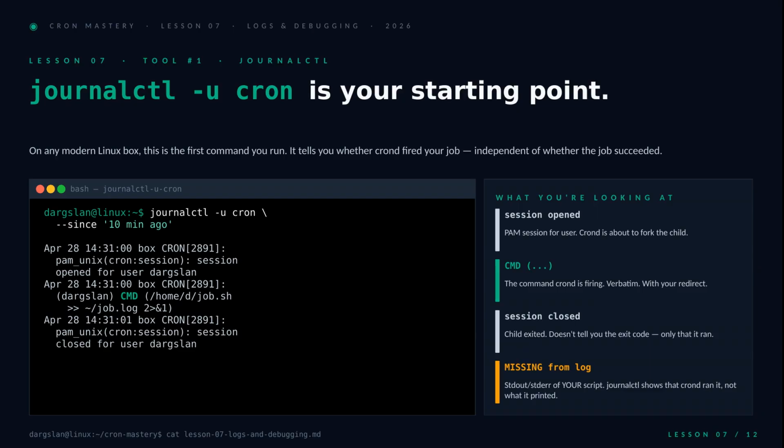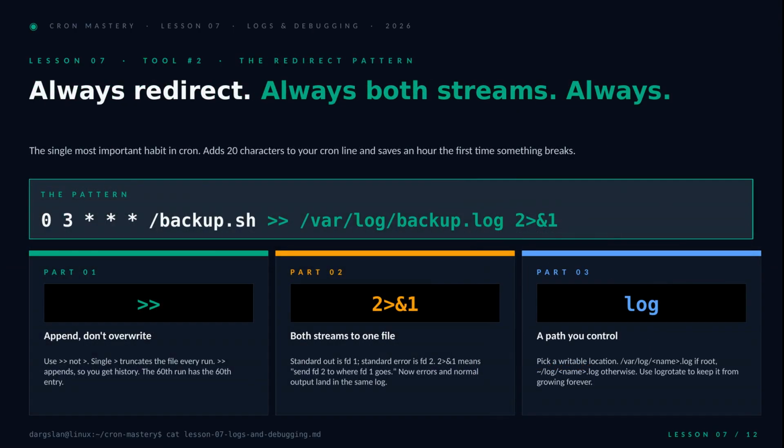But notice what's missing. Your script's stdout. The journal proves the job ran. It will not tell you what it printed or whether it exited clean. Which brings us to tool number 2, and honestly, the single habit that separates engineers who debug cron in 60 seconds from those who lose half a day.